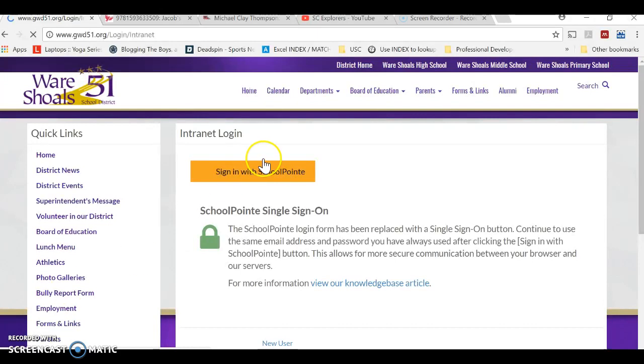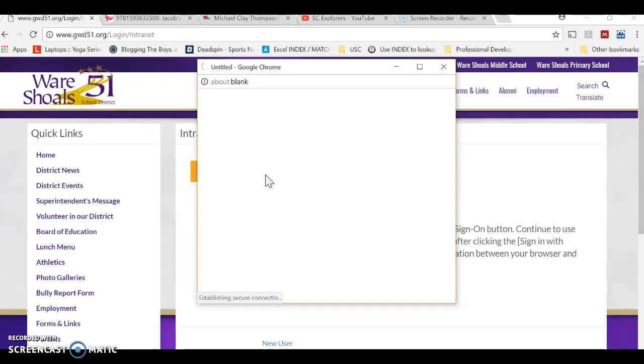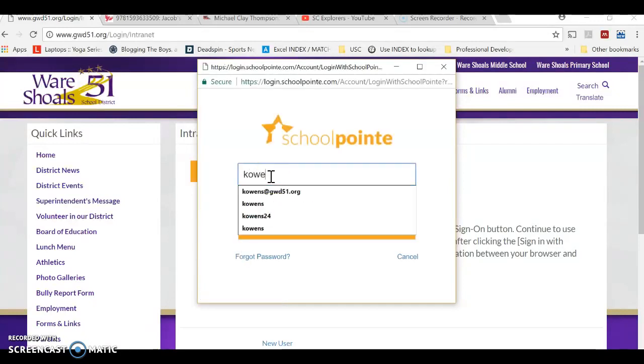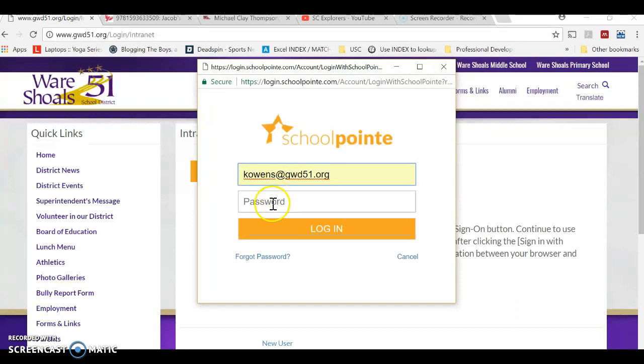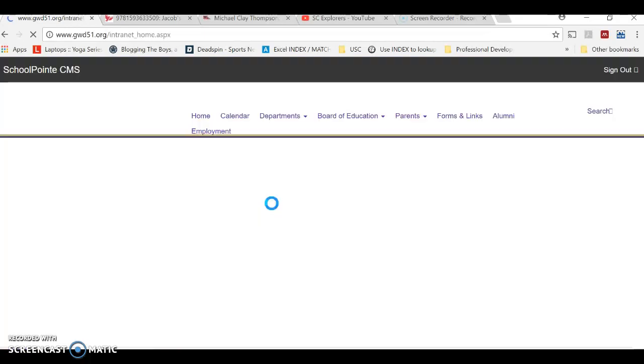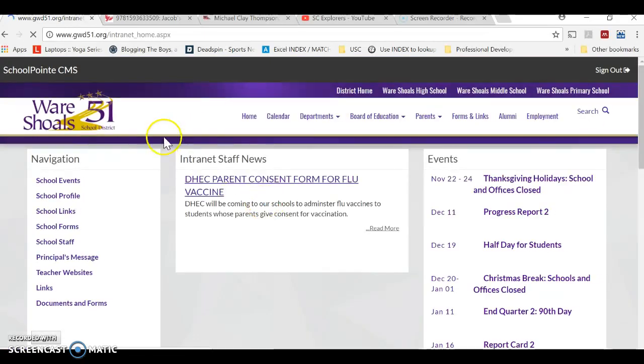When you get there, you're going to sign in with SchoolPoint. It's going to prompt you to sign in with your email address and your password. Once you are signed in, if you come up to the top left corner, you will see SchoolPoint CMS. You're going to click that.